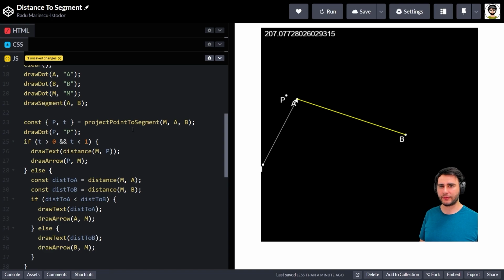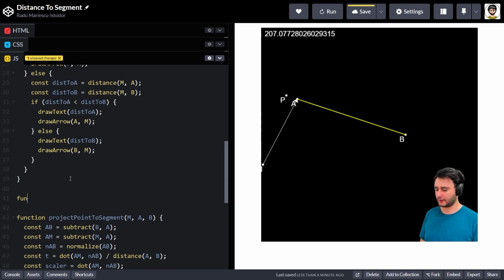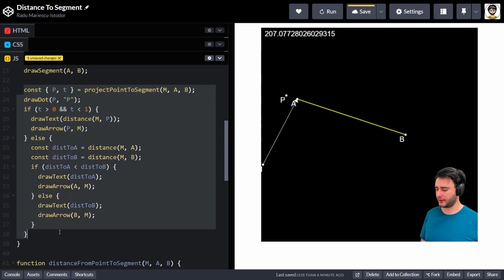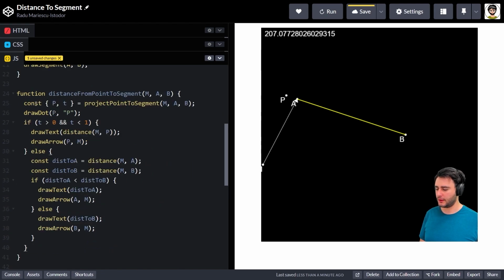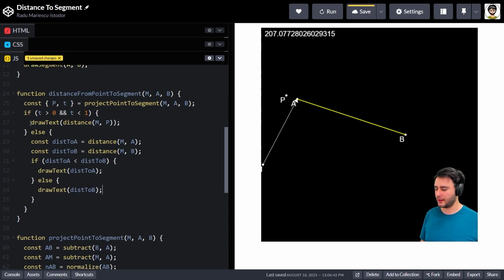Let's refactor this code and make our actual distance function, distance from point to segment MAB. And I'm going to copy all of the code from here. So everything from this redraw all. We first have to project the point, and then I don't need to do any of these drawings here. Let's remove all these arrows. They were just for debugging. And here, in this case, we can return this distance.